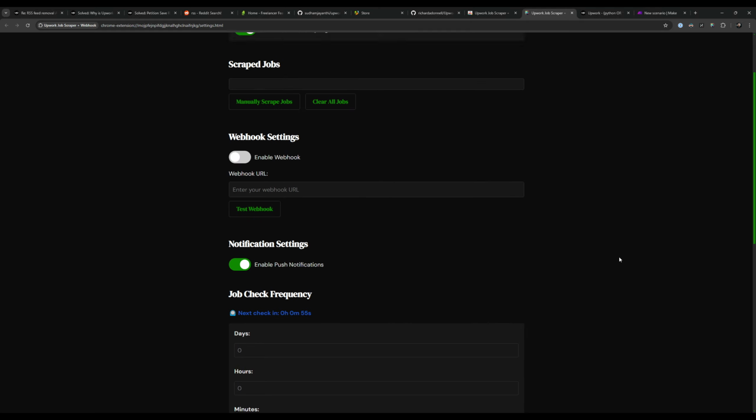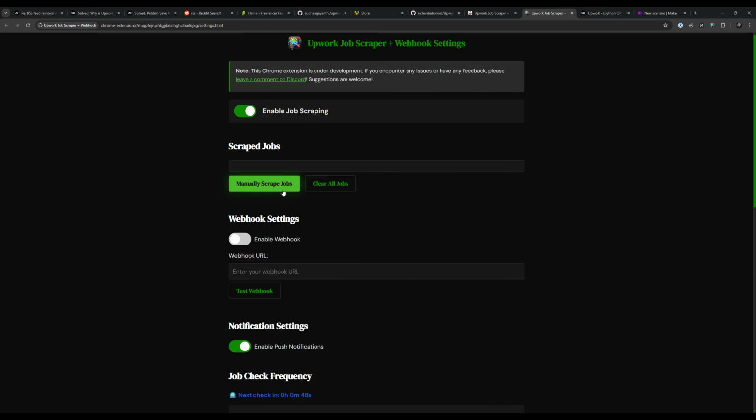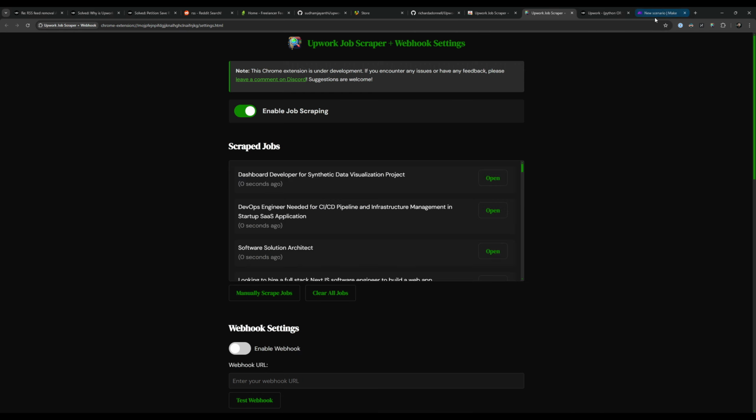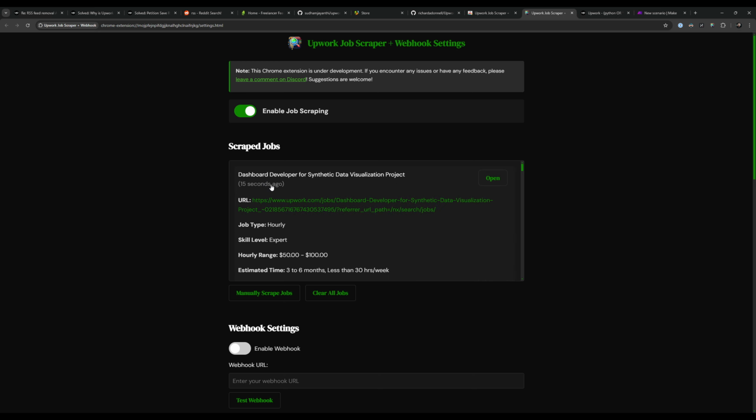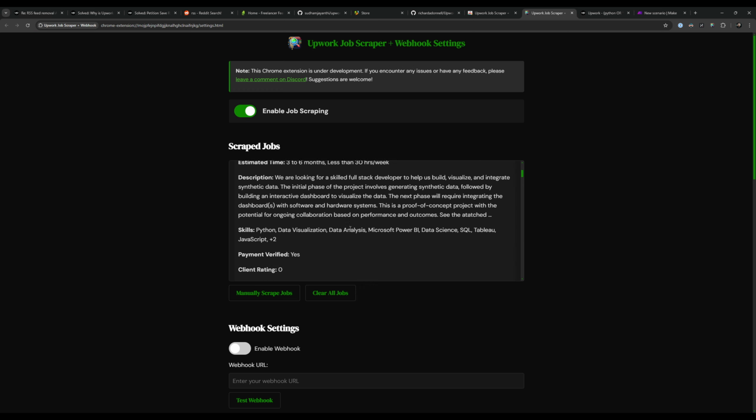But if you want to manually trigger it, now that we have our search URL set, just to test it, you can click manually scrape. You can see it'll open up a new tab in the background. And then I get a browser notification. You can't see it right now because I'm just recording my Chrome window, but I got a notification in my Windows operating system, a push notification that says 50 new jobs have been found, and you can see it scrapes all the details from all the jobs, what type of job, skill level, pay rate, description, all that stuff.